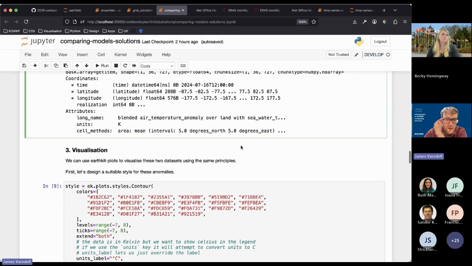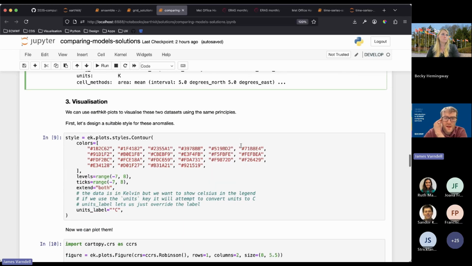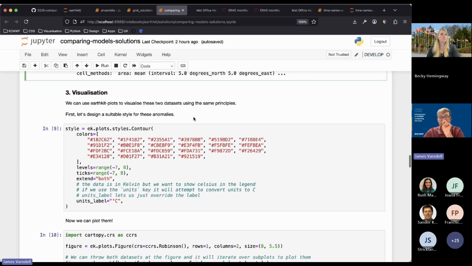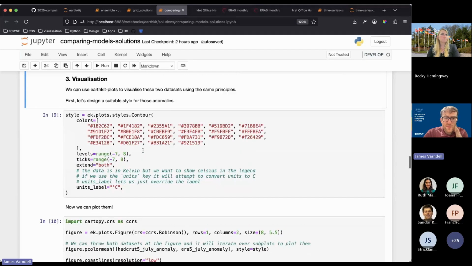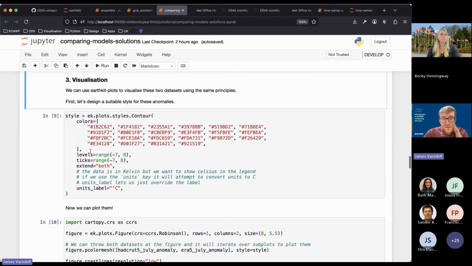And then finally, we're moving on to visualization. We can use Earthkit plots to visualize these two datasets using the same principles. First of all, we design what's called a style. This one is a little bit complicated because I added a bunch of colors here. These are the colors that we use for our Copernicus communications when we calculate anomalies. And then we have some levels.